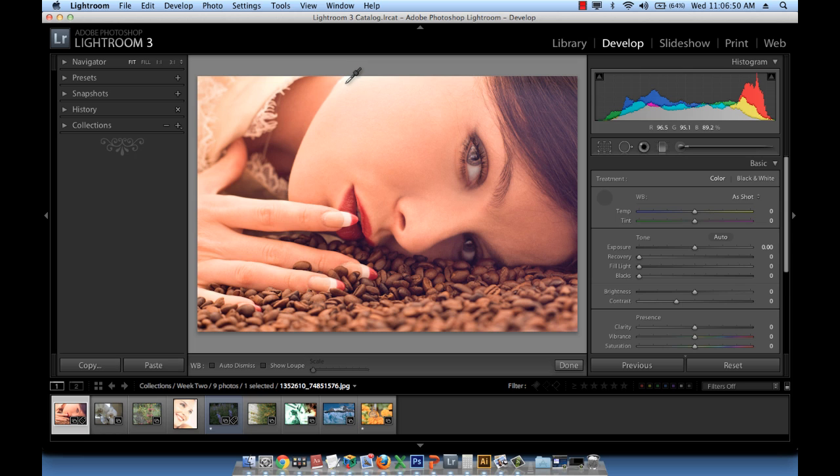A neutral area is usually grays or whites, so perhaps this little whitish area or this very white area of the nail. So what I need to do is just hover over that area and then look at the histogram. If you look at the histogram while I'm hovering over the white part of the nail, you can see that the RGB values right here are not equal.